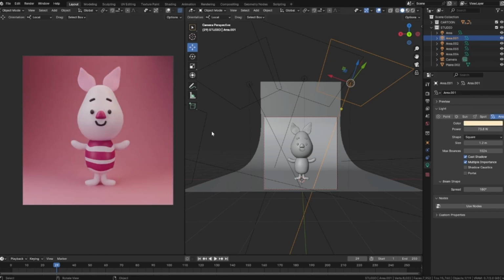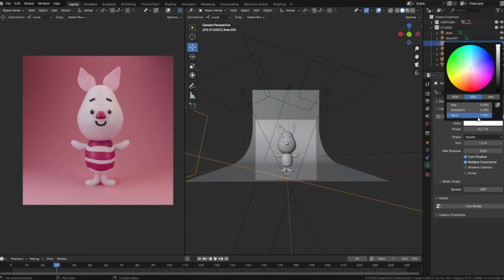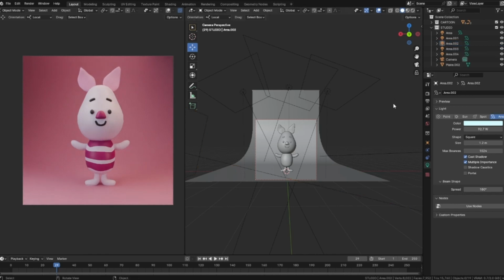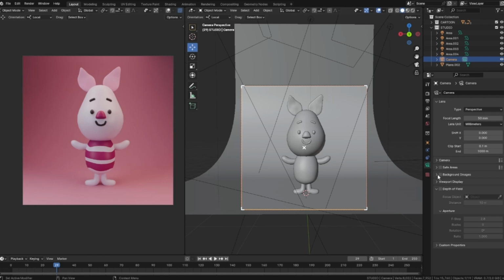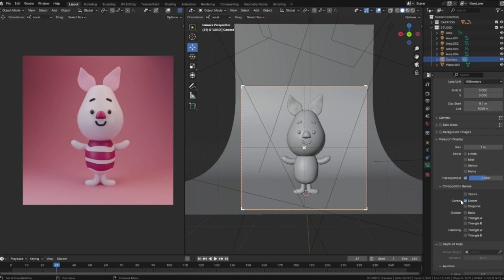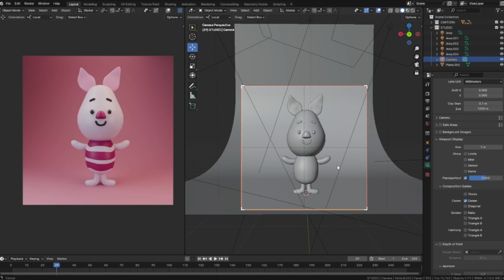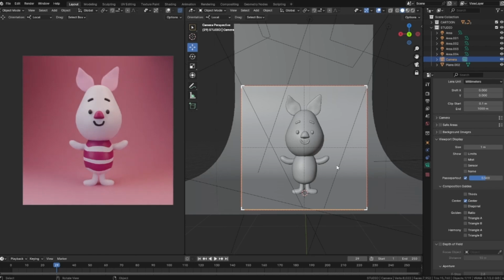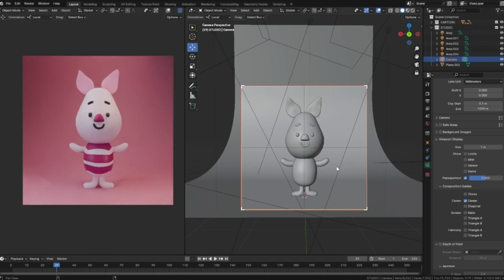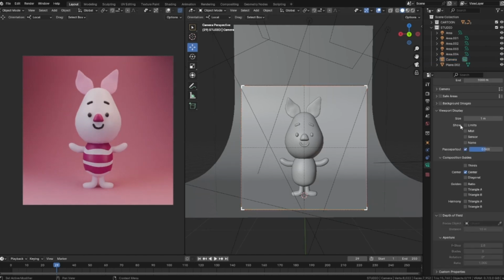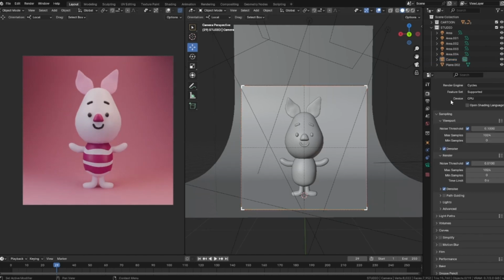Change this light color also and change this to a cooler tone, bluish light. The opposite side light will always be blue. Everything is looking nice. Check whether it is centered or not. Now it is centered and we are done with our character modeling.